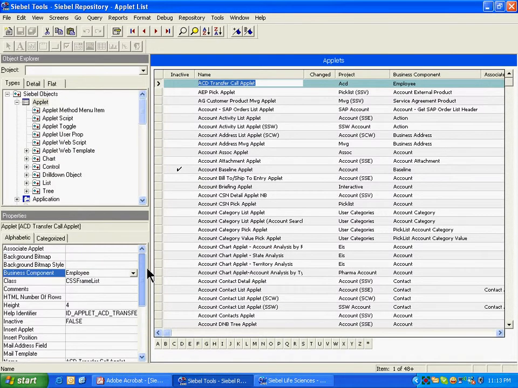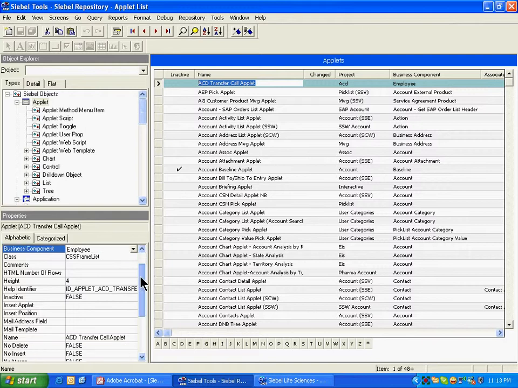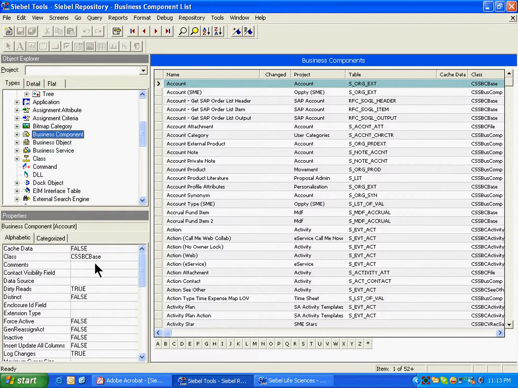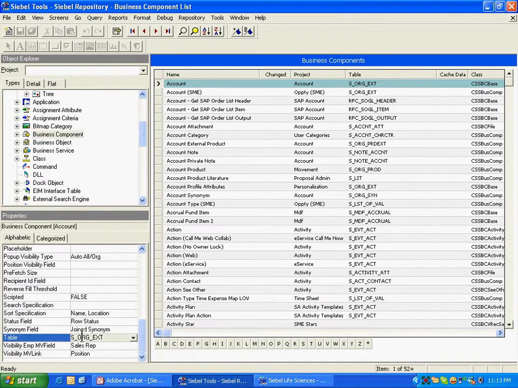If I ask you, can you go to the property called table? You should know you have to scroll down. It might be somewhere here. For this applet, this is not the property, just to let you know. For the business component, this is the property.